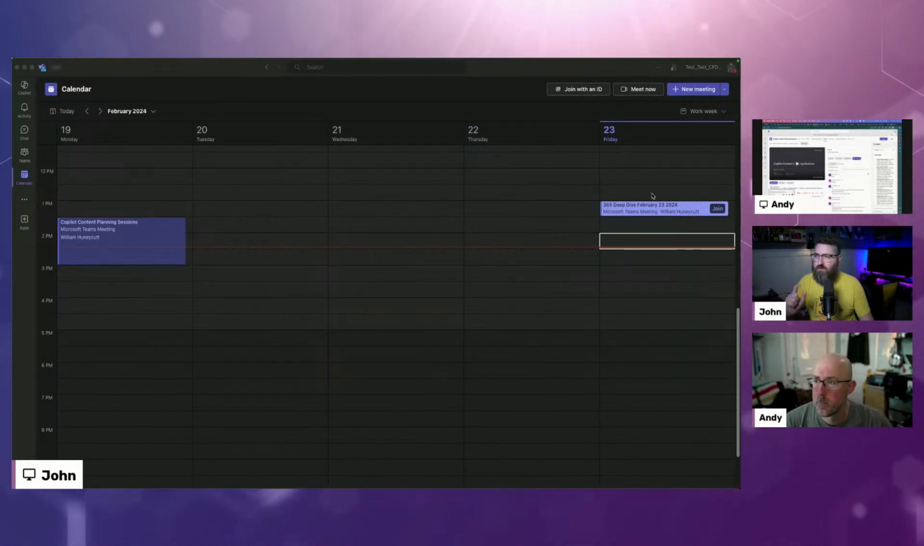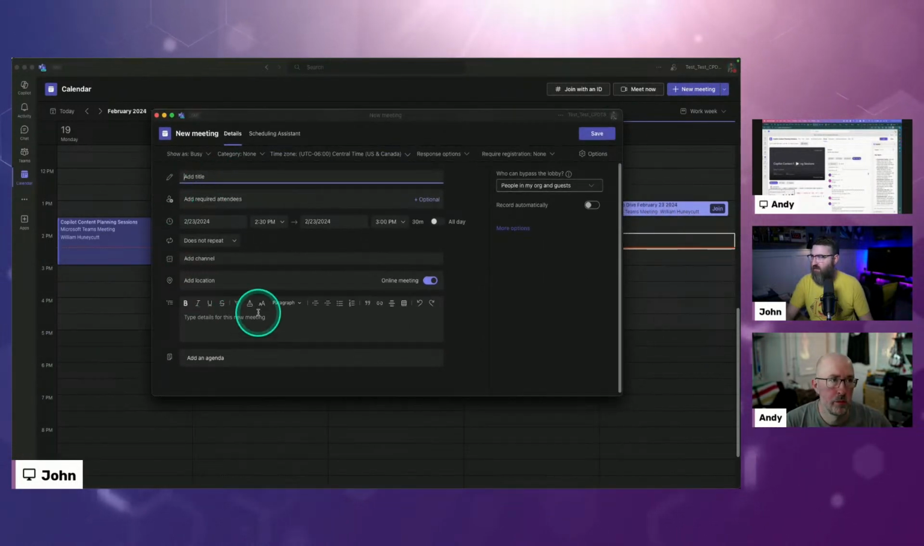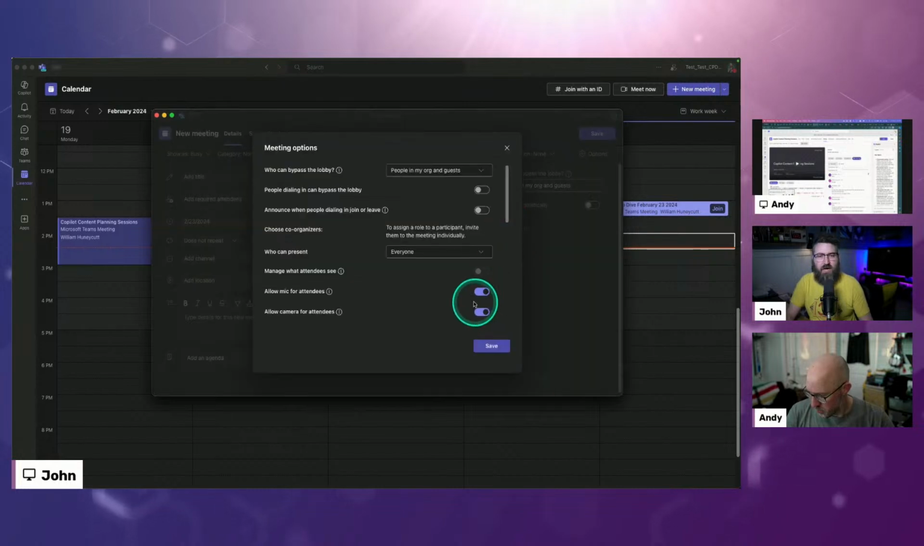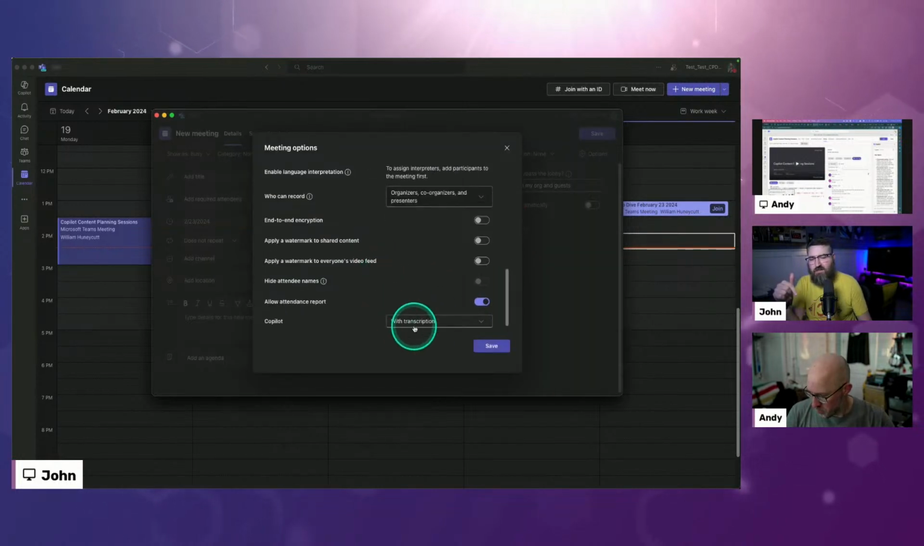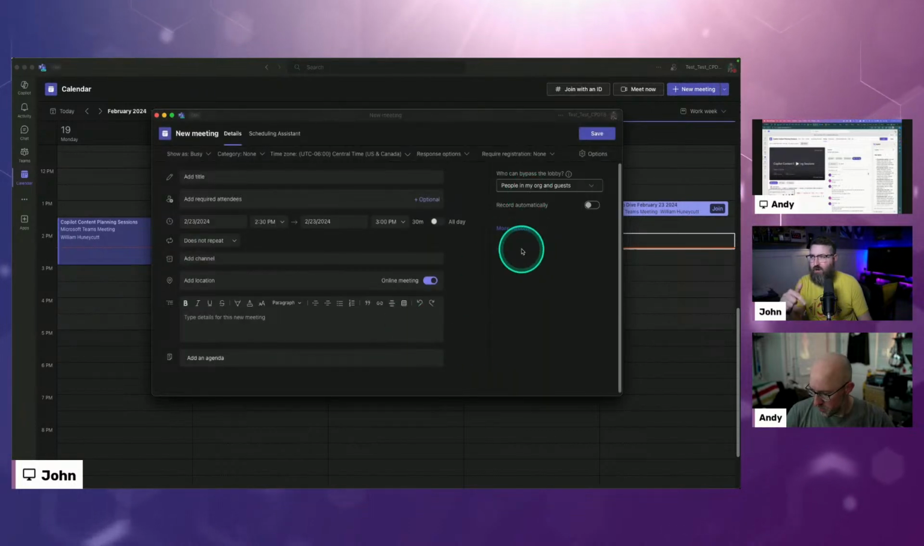But the way that you do that is when you're setting up your meeting. So if I'm creating a sample meeting right here in Teams, you go to your meeting options right here on the side, or you can get to this through Outlook, the meeting options at the bottom, the link in the body. If you go all the way down to the bottom, you can set it to Copilot without transcription and then save that.